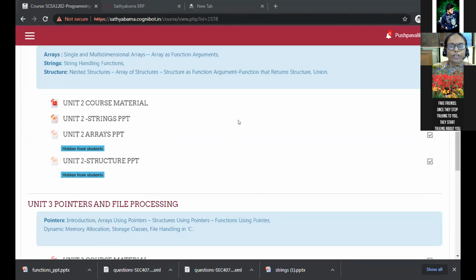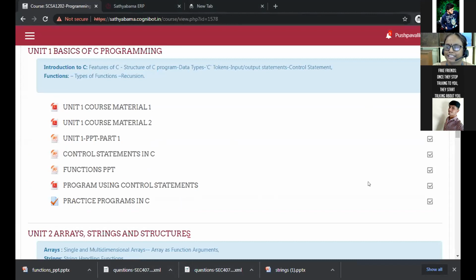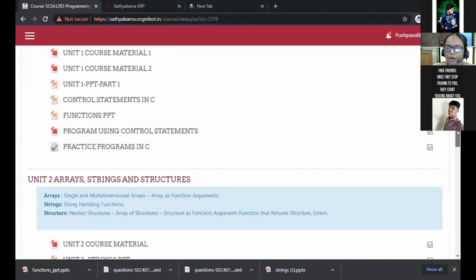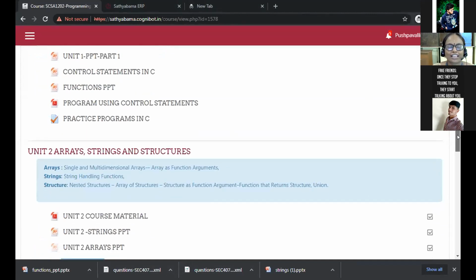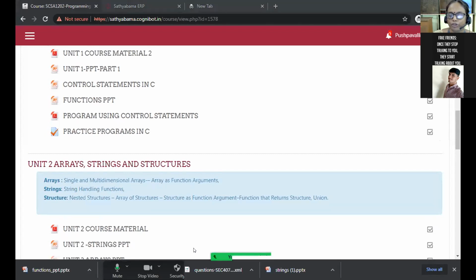So for unit 1, I think all the materials have been uploaded. The practice programs we will explain in the next class. Group 1 we have explained; for group 2 we will explain later. And for unit 2, what we taught today, the string PPT and the unit 2 course material are attached. The remaining PPTs will be uploaded once the topic is completed.